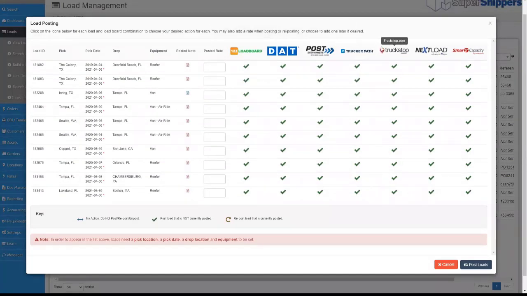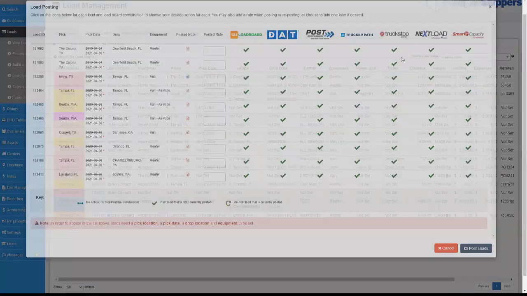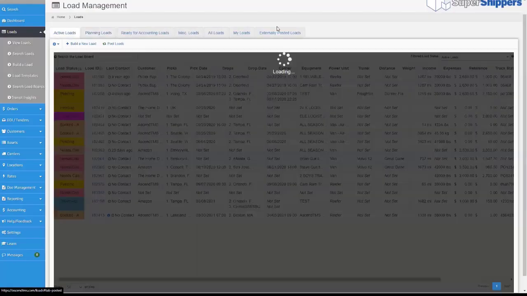You'll get Trucker Path, Next Load, and C4 for free just for being an AscendTMS customer. So if you want DAT, Post Everywhere, Truckstop, and Smart Capacity as well, you'd have to pay for those accounts. I know Post Everywhere does an AscendTMS discount. This one says 57% off, so you get it for $30 a month. If you want to take advantage of that deal, I would definitely do it.